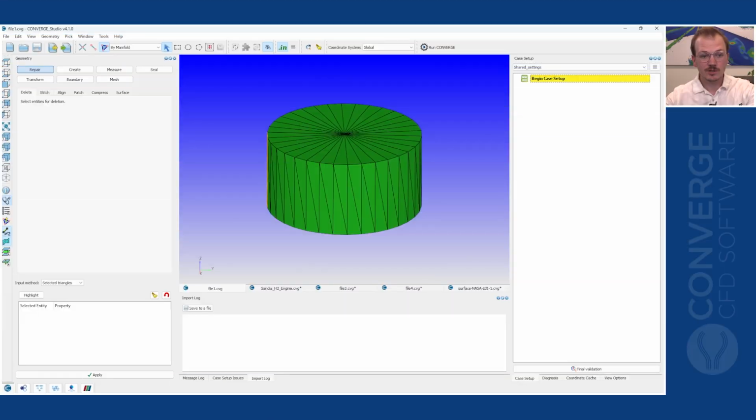Hello, in this short video we are going to discuss the geometry dock in CONVERGE Studio. The geometry dock is used to prepare, repair, and manipulate your geometry. From the dock you can also assign boundaries, set up sealing, and create inlaid meshes.